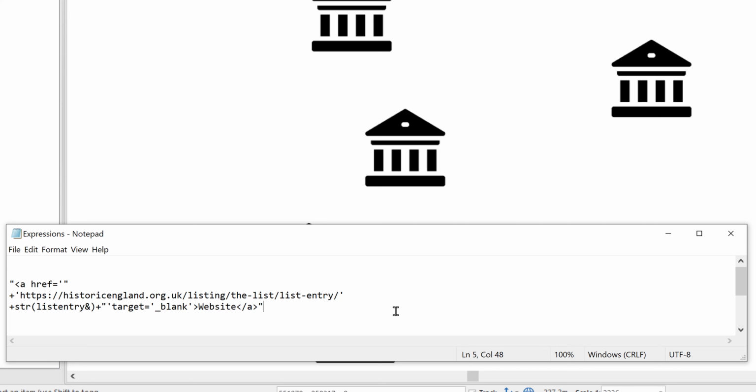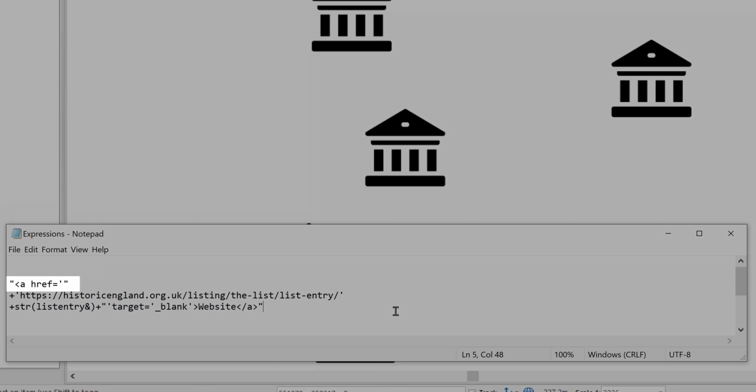We're using HTML attribute href to create the hyperlink to the Historic England website. Href gives us a flexibility to style how the hyperlink is going to look. The structure of the expression changes in SIS desktop when using HTML. There are additional quotation marks and plus symbols involved. At the beginning, we have the href attribute. This is followed by the beginning part of the URL. We then add the list entry column value again, like the previous example.